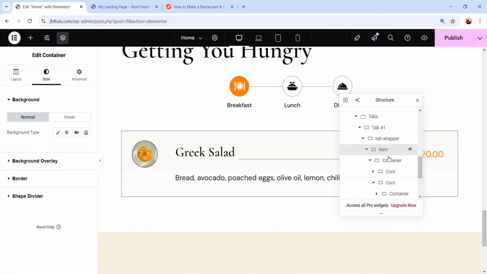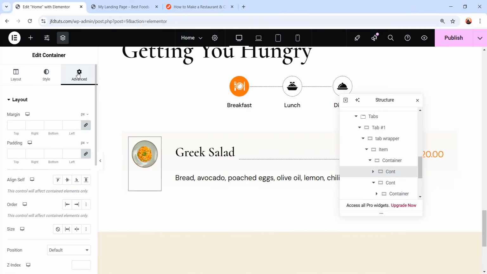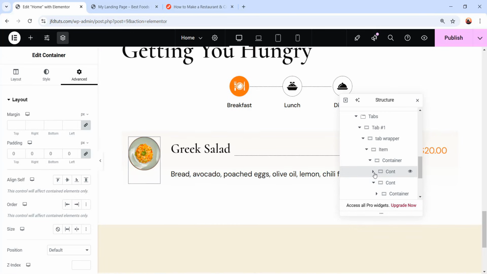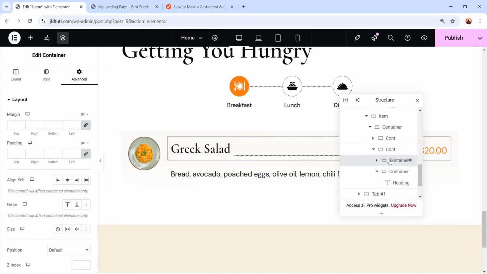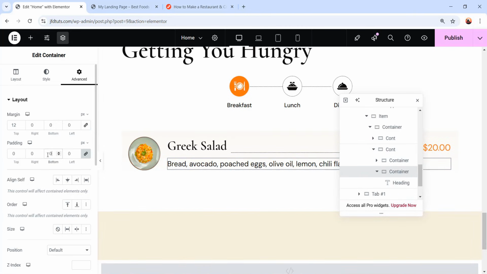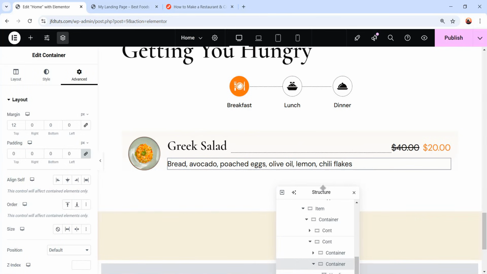Open this item, then start from this container, go to the advanced tab, and make the padding 0. Select the second one, make the padding 0. Then also open this container itself. I mean, if you see any container inside any container, just make its padding 0. Also this one, 0. Okay, so overall our first item is looking sleek.